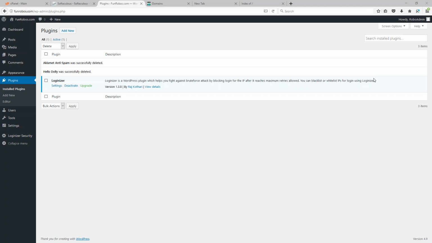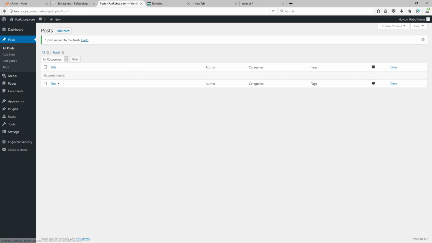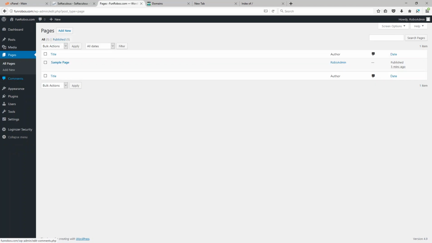So beyond these initial plugins that we needed to clear out of here, there are a number of other things that I will typically do on a brand new site. Again, a lot of this is just cleaning up the initial things that are already installed for you on a site. Another one of these things is under the posts and the pages, you will have content that is automatically created for you.